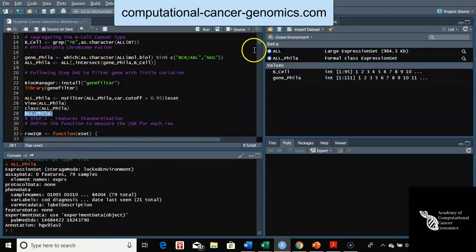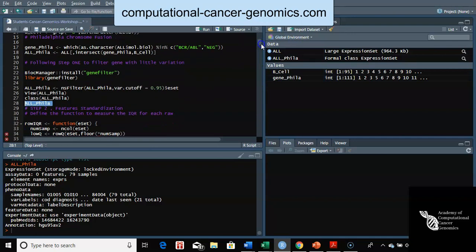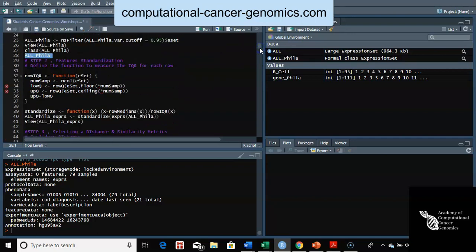Okay, now let's go to the second step. Hopefully, the gene filter just worked well on my system, because it's a very tricky function and package. Sometimes it works well, sometimes you have to rerun it. Okay, let's go to the second step.